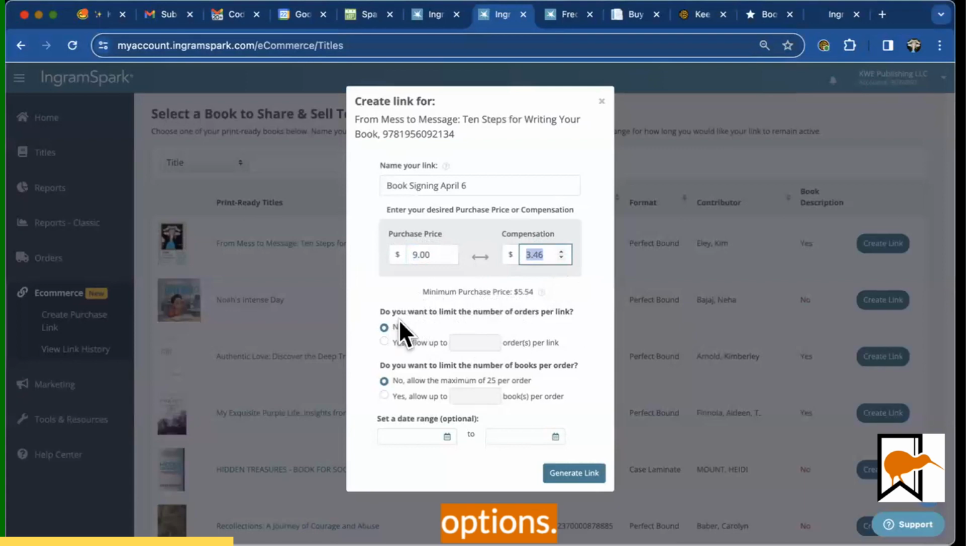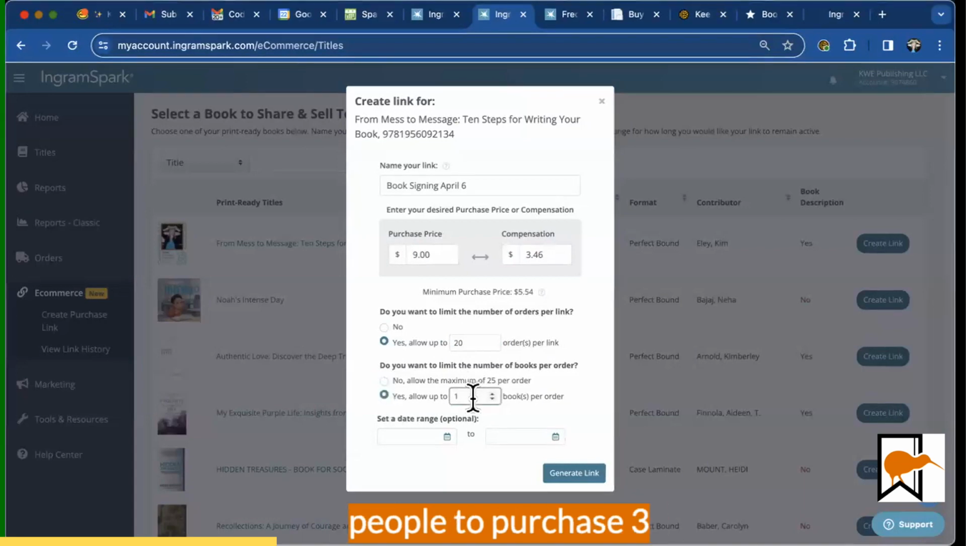Here's some interesting options. Do you want to limit the number of orders per link? You can either choose no, or let's say this is a special promotion and you only want to allow the first 20 people who purchase the book to get it at this special rate. You can choose that option. Here's another question. Do you want to limit the number of books per order? What if I want this special promotion, but I only want to allow people to purchase three books at the most? You can choose that option.